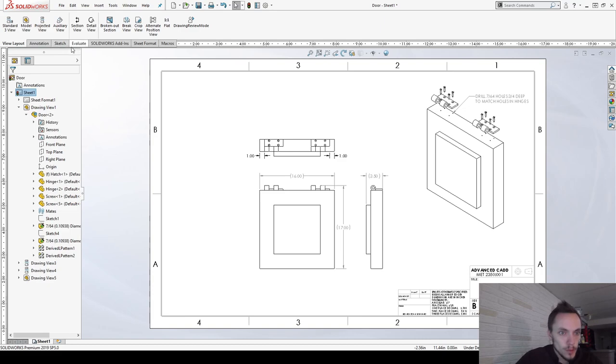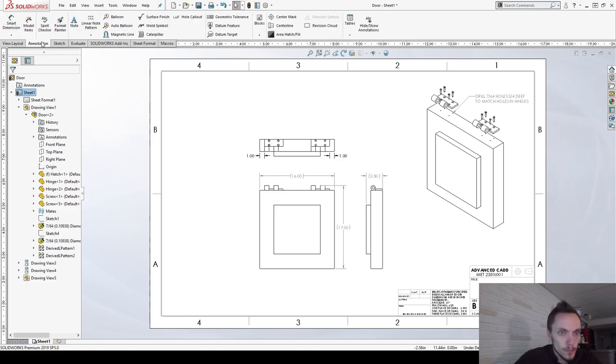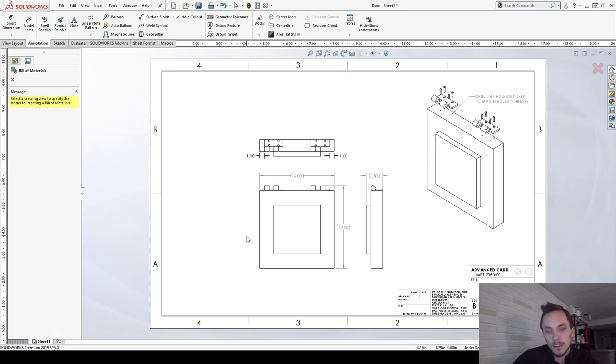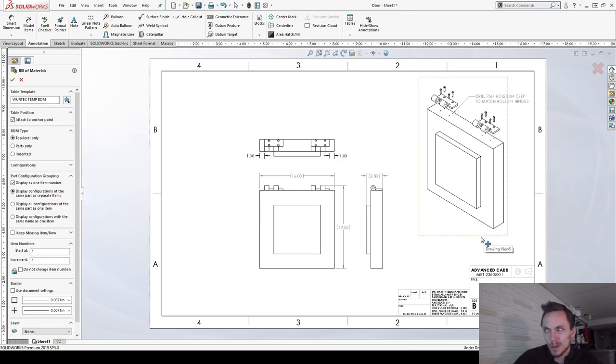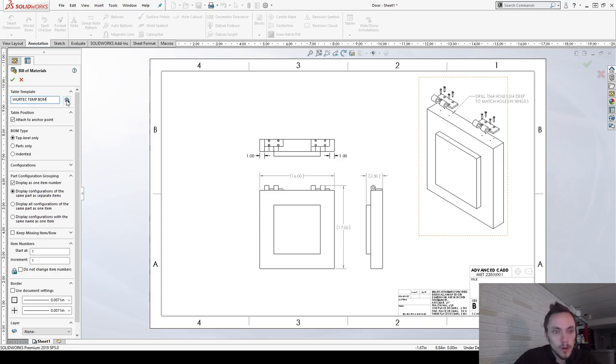if you come to the Annotations tab, there's this Tables drop down here. In that drop down, you should see a bill of materials. It's going to ask you to select a drawing view. I always link my bill of materials to the isometric view, but it probably doesn't matter too much. It's going to ask you for a template, and I've got my client's template here.